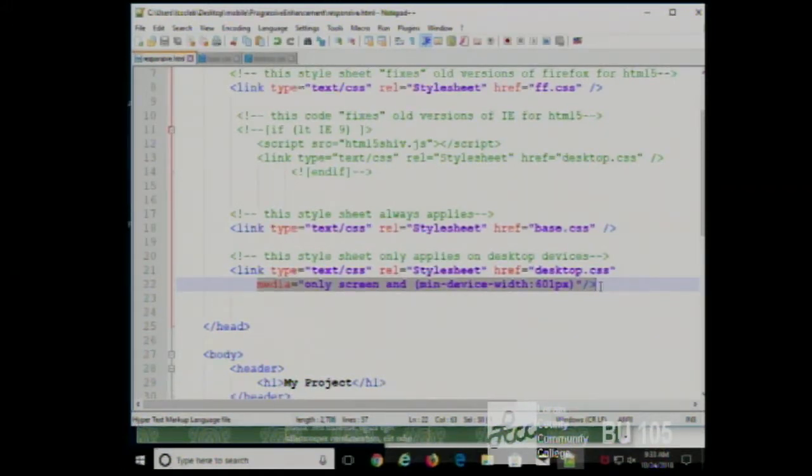So therefore, start by thinking of what the mobile is. That sort of forces you to think of the essential. What do people absolutely need on this site and how should it look for someone that's browsing this on a mobile device? And then think of stuff that you want to add on if they're on a desktop machine. All right?